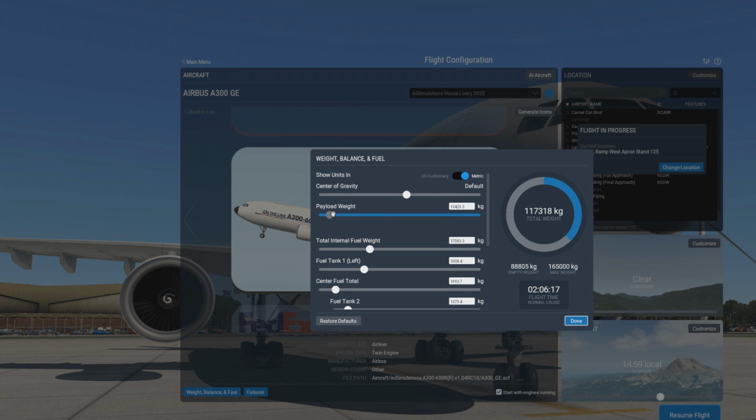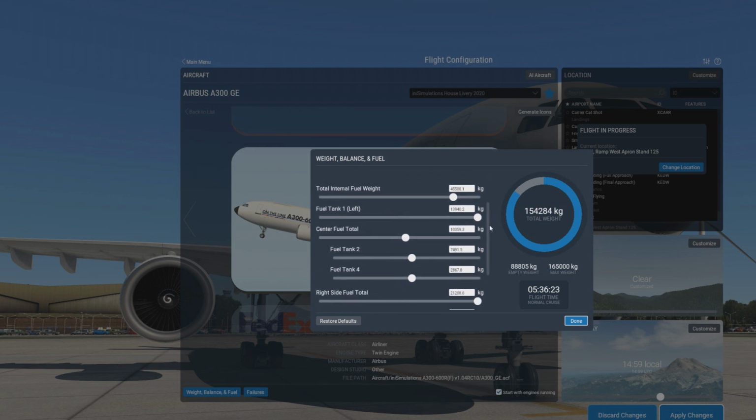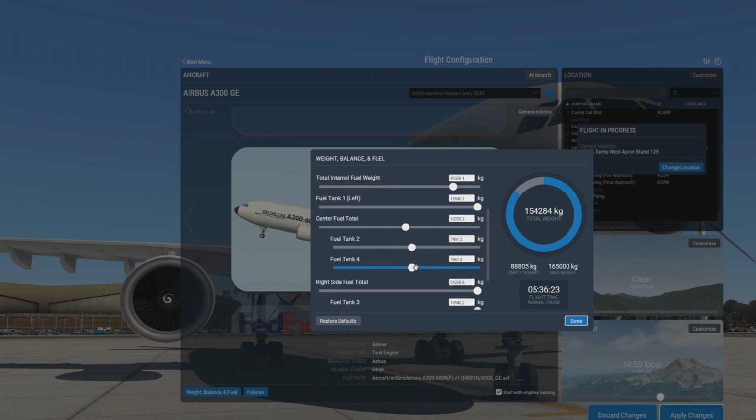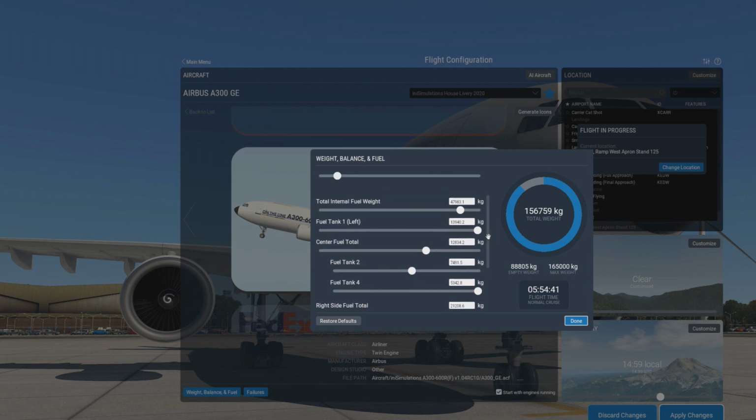Payload wise, we need to work out what our payload is, probably on a flight like this, let's say 20 tons. Total internal fuel, we will need to put all the fuel up, and the tank that you need to make sure, this one here, tank 4, is the trim tank. So you can fill the trim tank all the way up, and you'll see that obviously the other tanks, center tank, and fuel figures are associated.